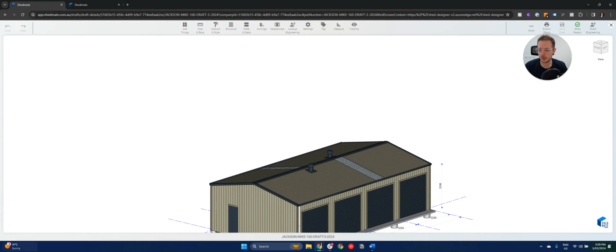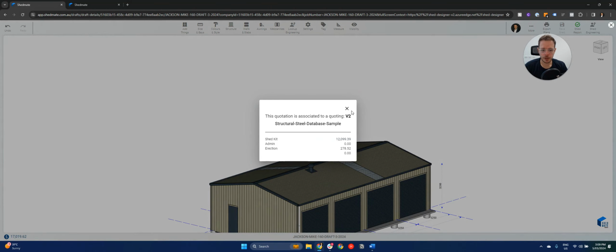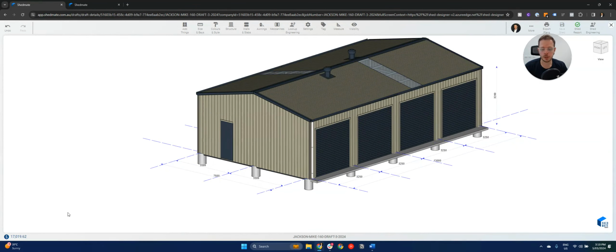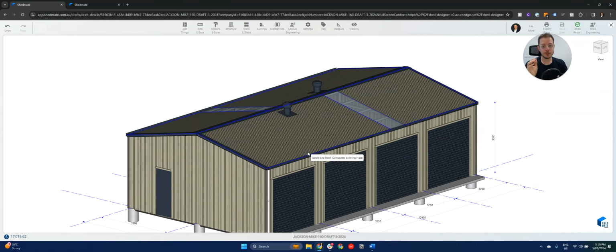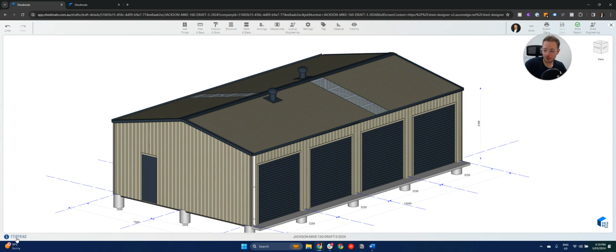All they have to do is to click on this little button on the bottom here, and then it's going to actually load up the price for that specific shed. So very simple process. We don't ever need to go to the instant quoting. We just need to look at this little price here.